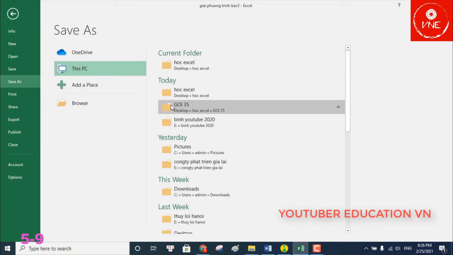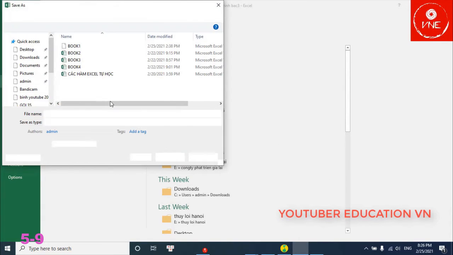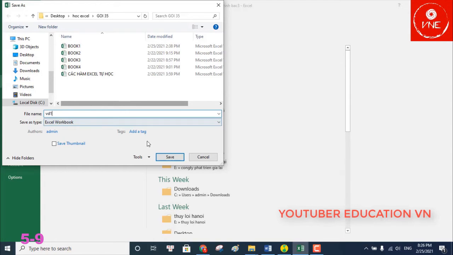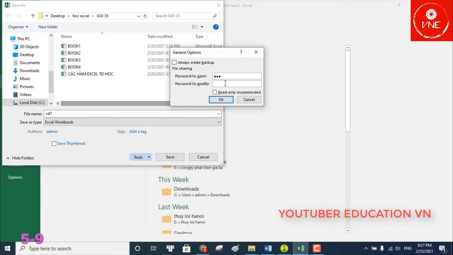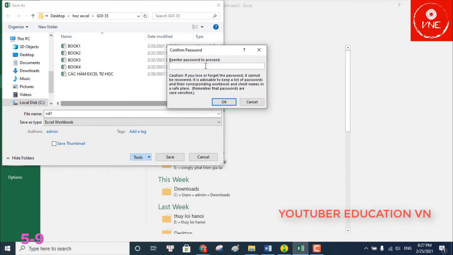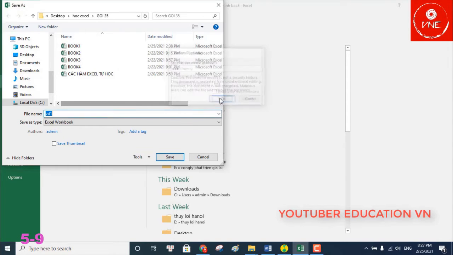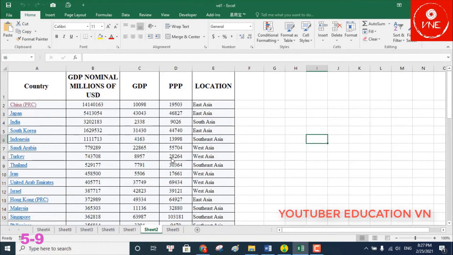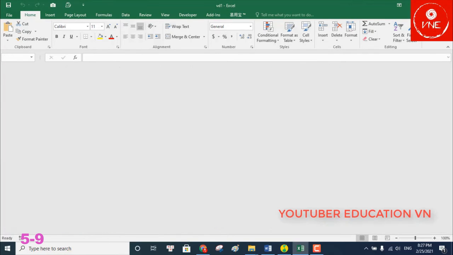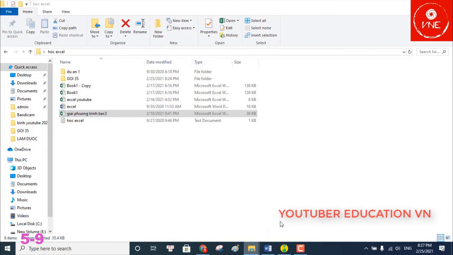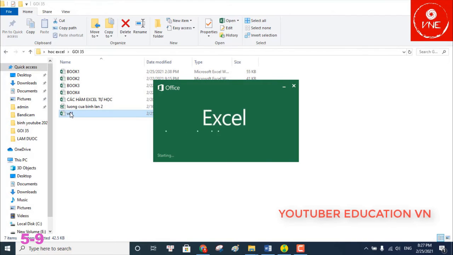You need to create a password for the Excel file. Choose Save As, then go to the Tools section and select General Options. Enter the password for the Excel protection function; you should set a shared password for easy remembering. Open the Excel file. If you enter the correct password twice, the Excel file opens normally.